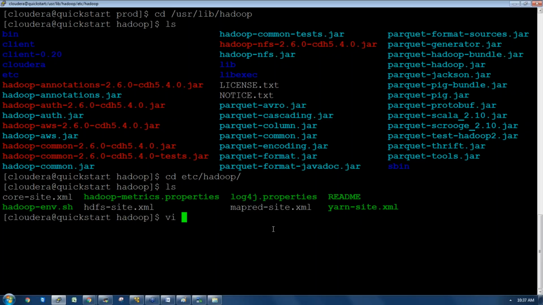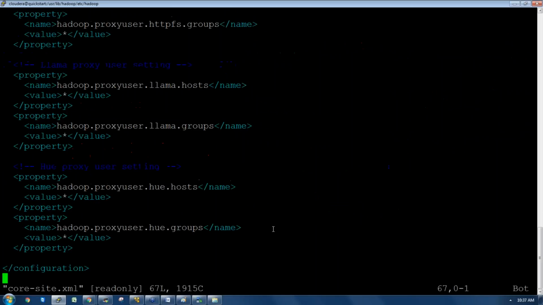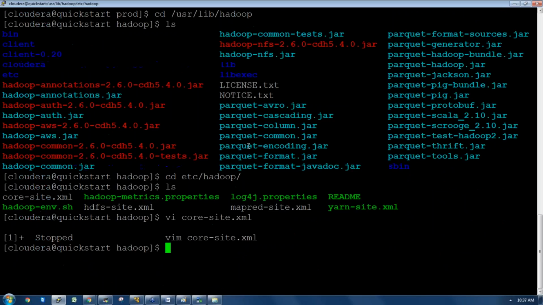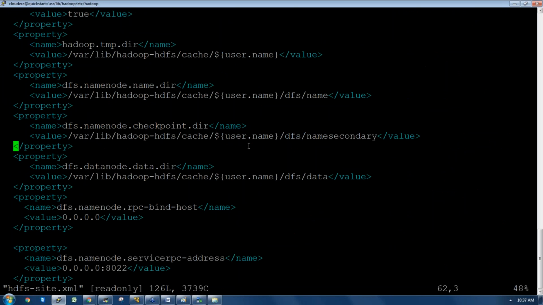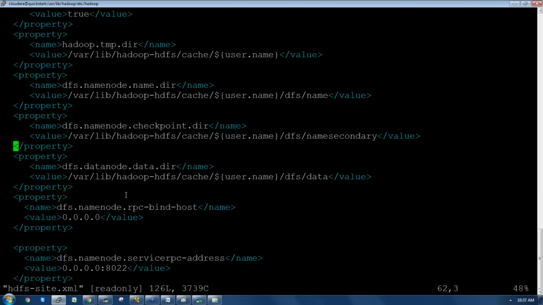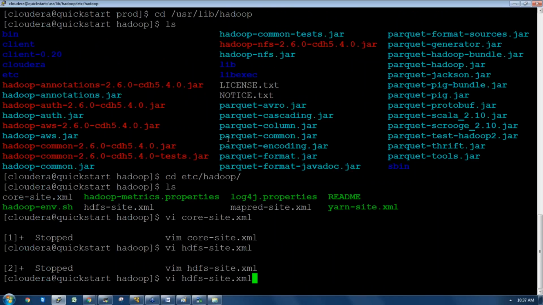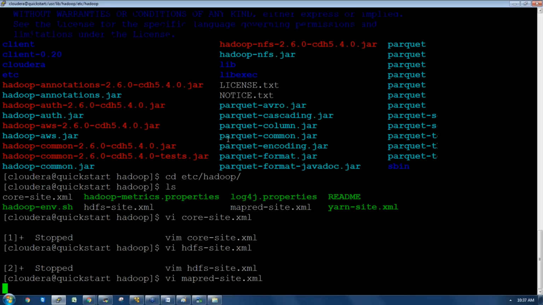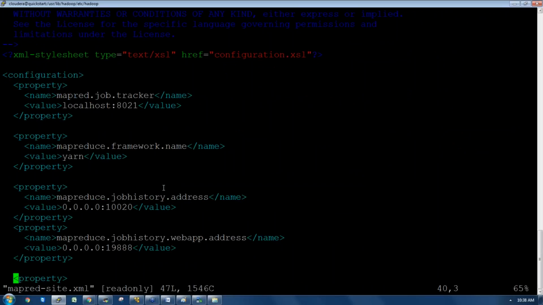Now you can edit with vi core-site.xml. Now we can see the configurations which are common for both HDFS and MapReduce. The same thing, now you can see the hdfs-site.xml. So this is HDFS, and you can see here the HDFS configurations. And if you open mapred-site.xml, now you can write the configurations related to mapred here.